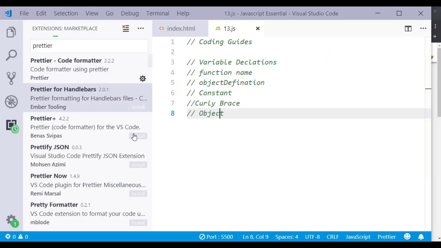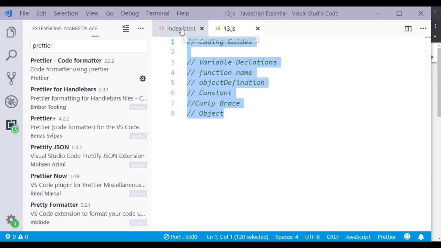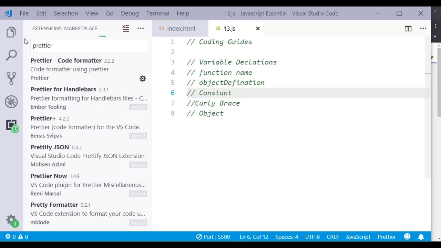So if you are using Visual Studio Code, just type it here and you will get the code formatter. This code formatter I have already installed, that's why the install button is not coming. If you have not installed it, you will get an install button like this. Downside you can see this Prettier is installed, so automatically for me HTML, JavaScript, CSS are getting formatted.